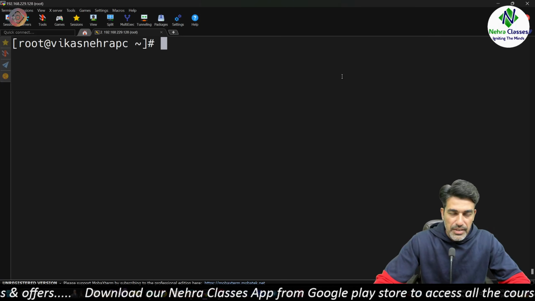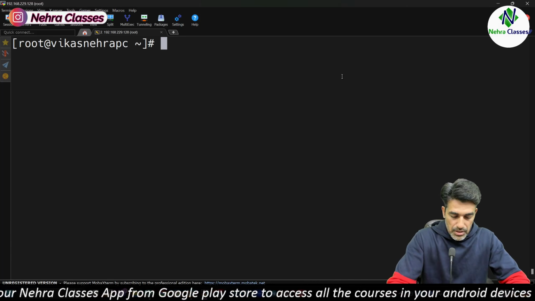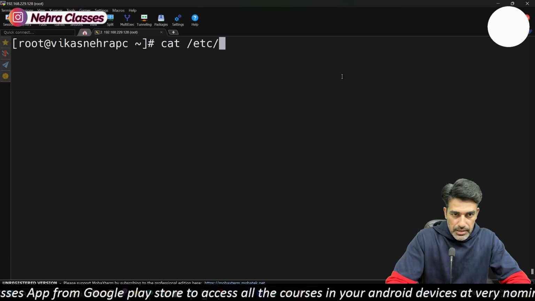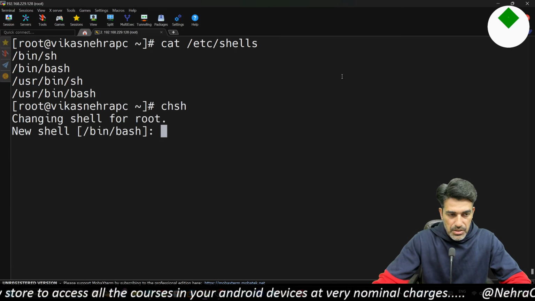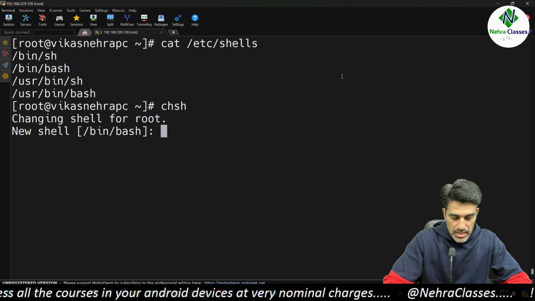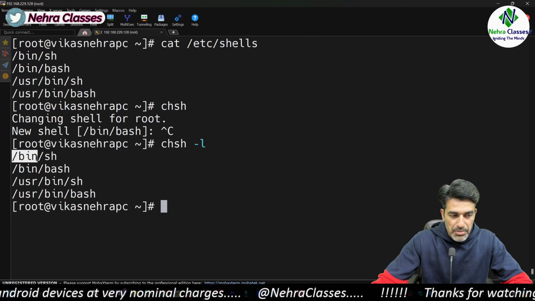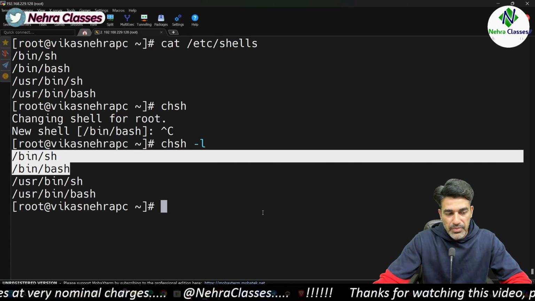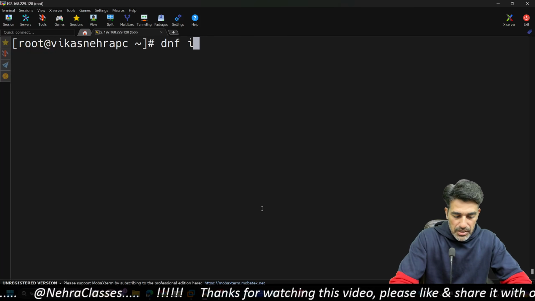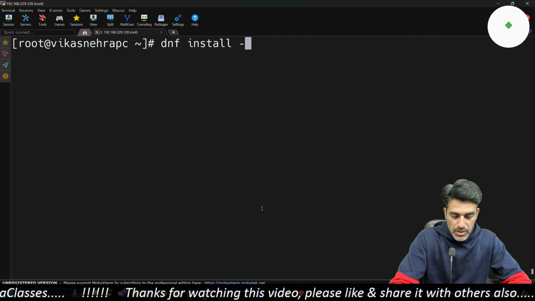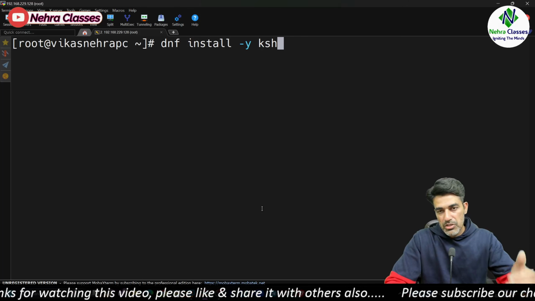As I mentioned earlier, there are multiple shells available in our Linux machines. What are those shells? You can execute the cat /etc/shells command, or you can execute chsh -l. Currently we have the bash shell and sh shell only. If we want, we can install the other shells also. Like I can execute dnf install -y ksh command. It will install the shell.